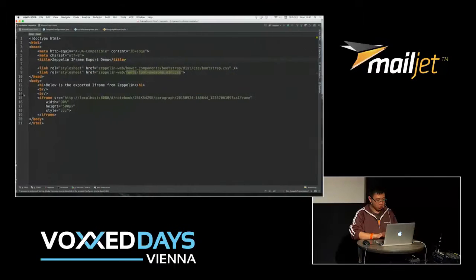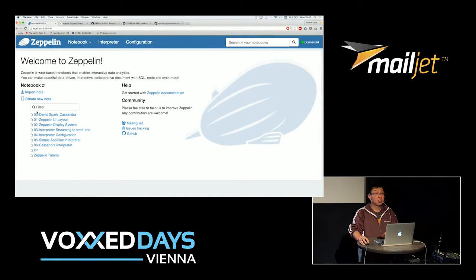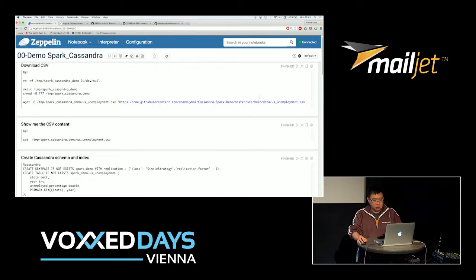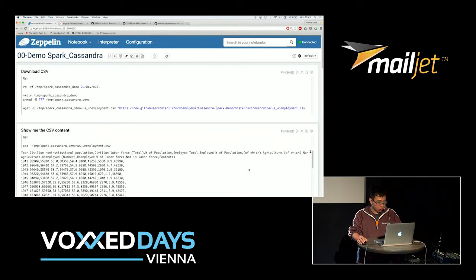Okay, where is my demo? Okay, here. So I have a Spark Cassandra demo. First, I will download a CSV file from the internet. This is a shell script, very easy to understand. This file contains some data about the unemployment rate in the USA since 1941. Let's just have a look at this file. So this is the content of the file. You have a header and then some numbers.